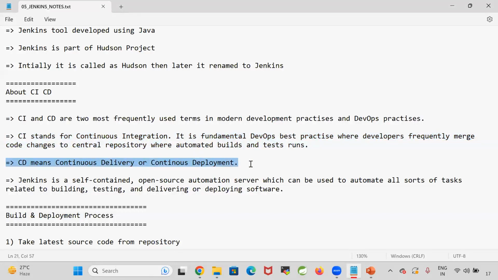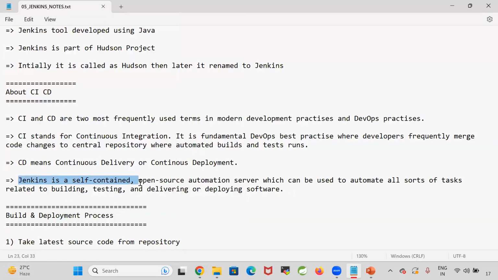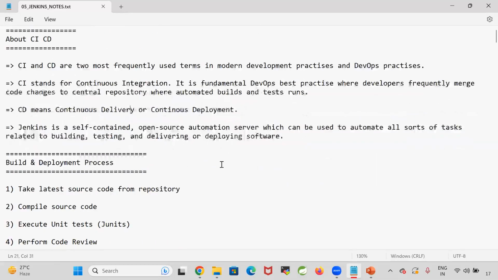Continuous delivery and continuous deployment. Once integration is completed and the package is created, immediately we need to deploy that application to the server. So CI/CD is very important in DevOps practices, continuous integration and continuous delivery. To automate that CI/CD process, we are going to use Jenkins. Jenkins is a self-contained open source automation server, which can be used to automate all sorts of tasks related to build, test, deliver, and deploy the application. Okay, so this is about Jenkins.